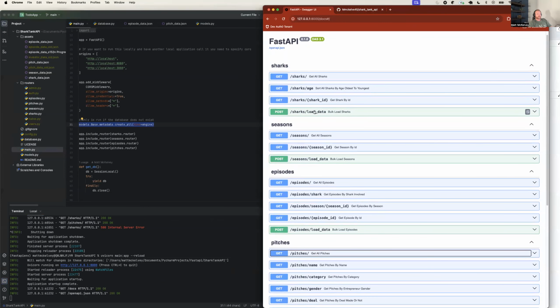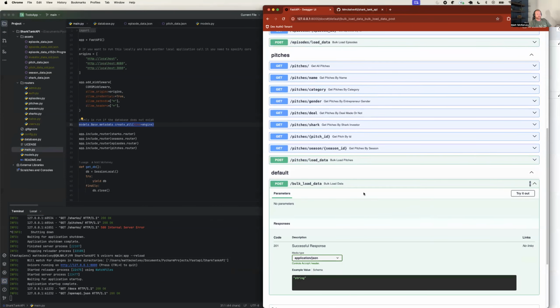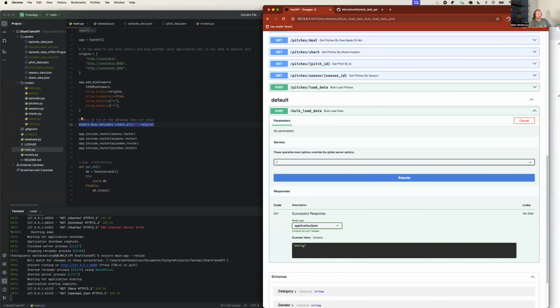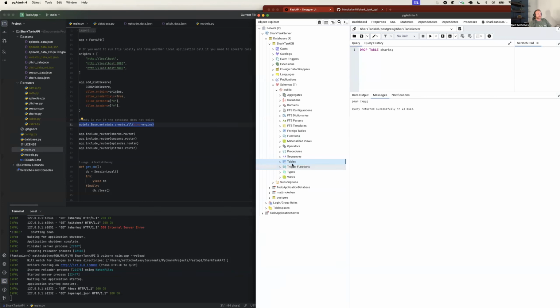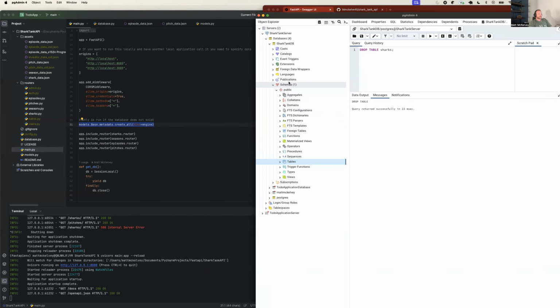And I've made it super simple. There's a bulk load for each type or each table in the database, but I've also created a default down here, this bulk load data. So we can come in here, hit try it out, and we go ahead and execute that. Before I do that, we'll jump here. Don't have any tables or any data right now, which might not be good. Let me go ahead and refresh this. I'll go to the tables. So we have our tables loaded from when we started up the application, but there's nothing in them currently.